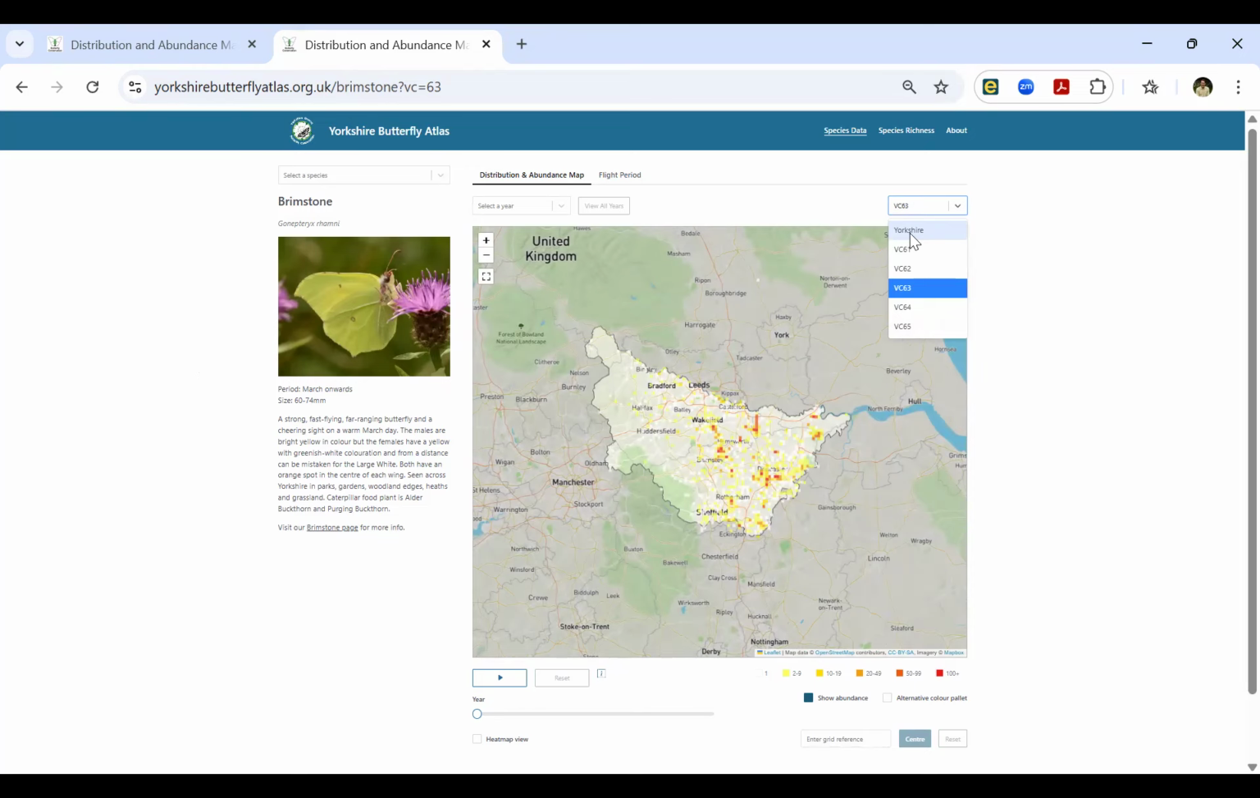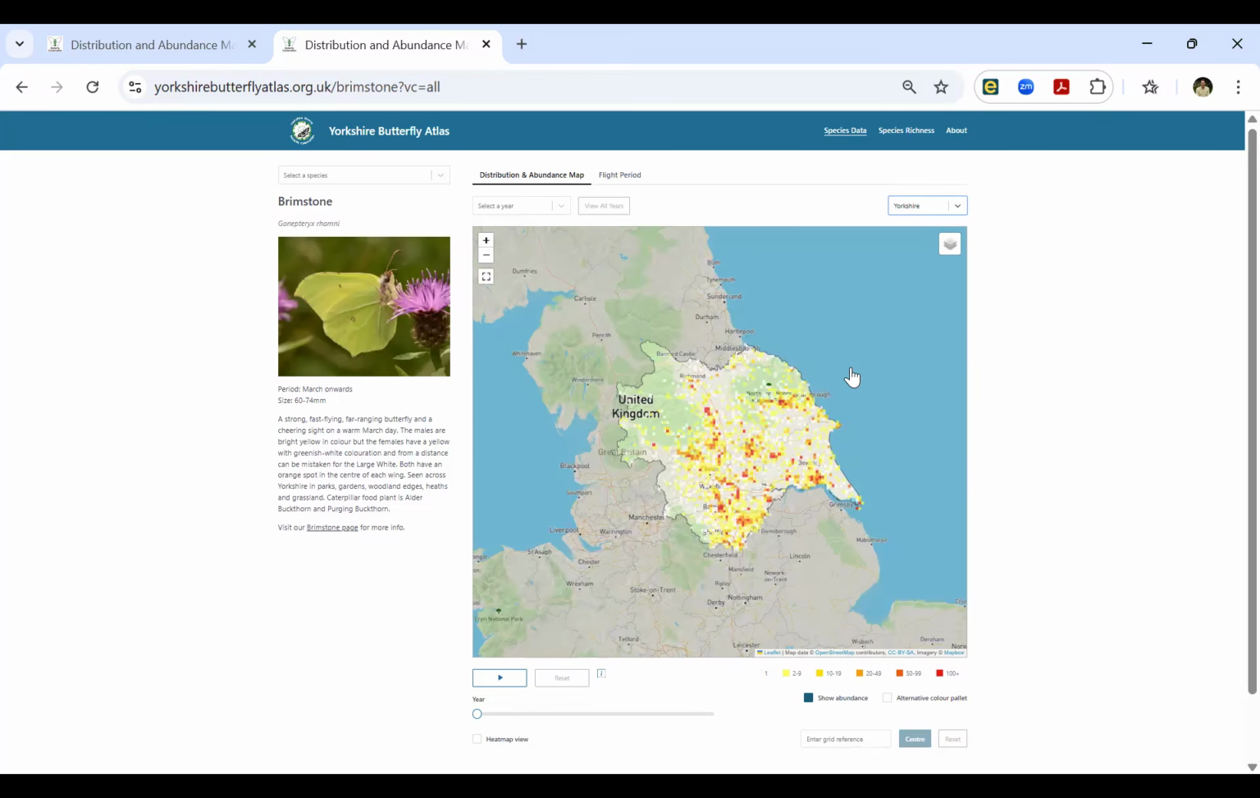I would suggest if you know which area you want to look at, because there's so much data in this database, it's just better to manipulate the data just in one vice county. But it's still pretty quick if you do the whole of Yorkshire, as you'll see when I demonstrate here.